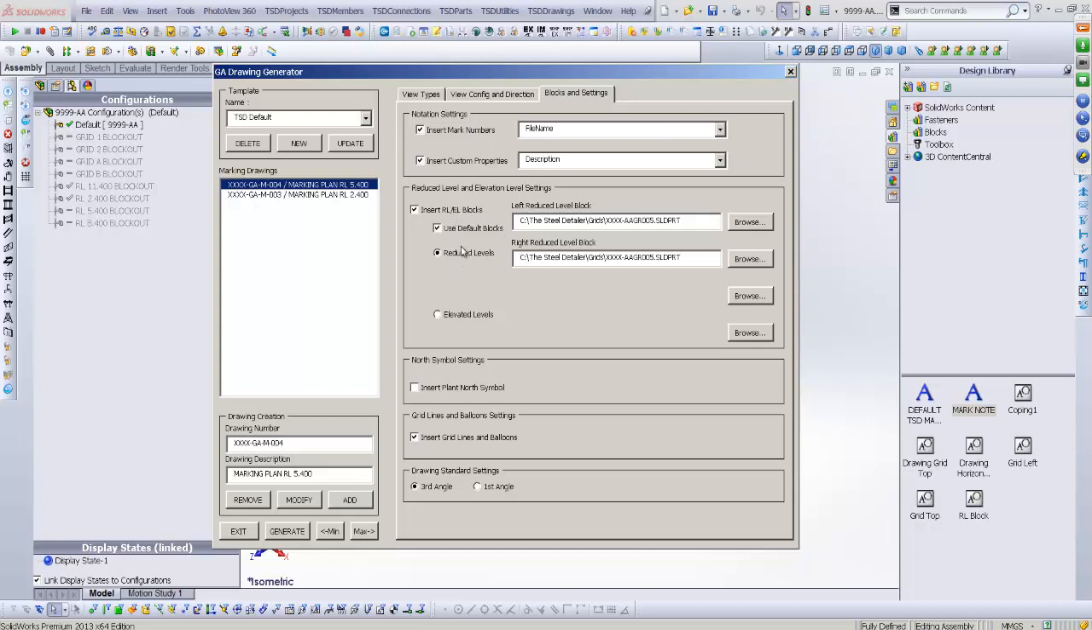Also, we want it to bring in our RLs, so we've got RL blocks. This is still being worked on, the RLs. However, our grid lines are working okay. We can also bring in a north symbol, which has to be predefined in the model so that you know which way the north symbol is going to be pointed, and the grid lines and balloons, so we can bring those in as well, and first and second.